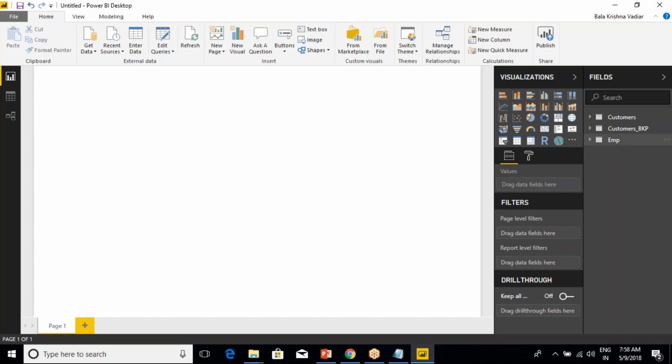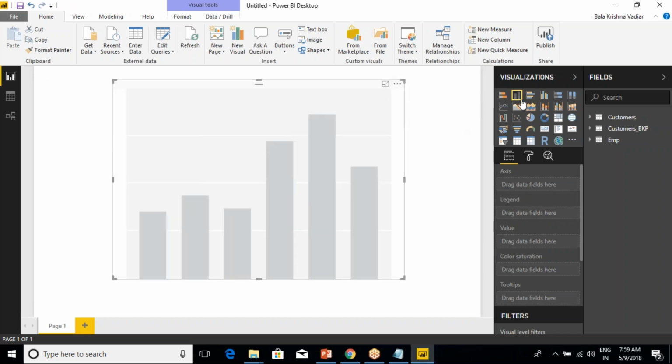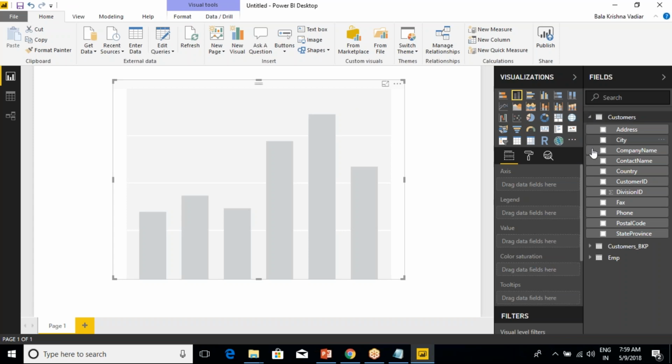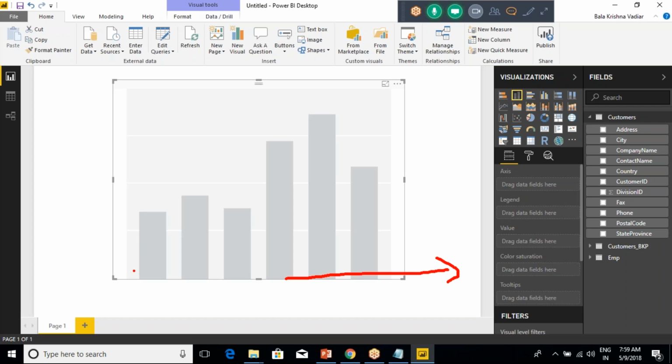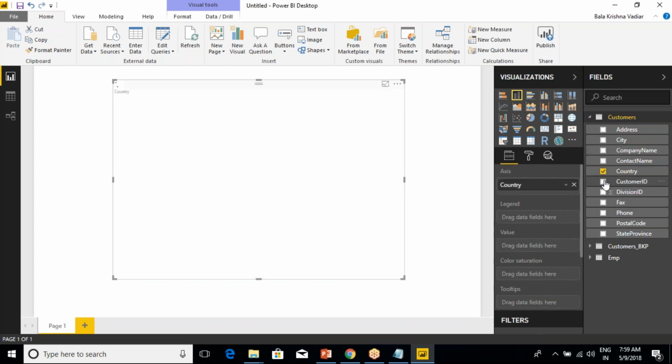Next, using this data, I'm going to design a simple clustered column chart. If you want to get the name, you keep the cursor, sorry, stacked column chart, and go to tables. I would like to say this is the x-axis, as you can see here, and this will be called the y-axis. For example, first check what columns are available. We have customer ID and country. Let's say country-wise how many customers are available, something like this. So select these two columns.